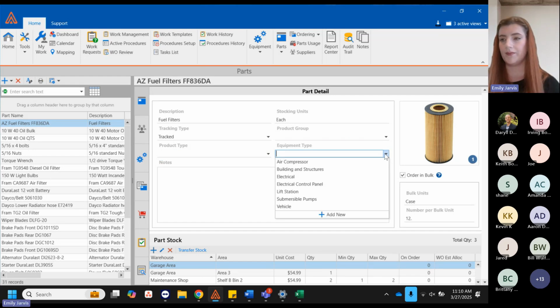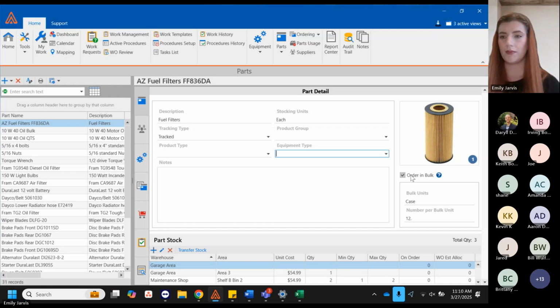We have the equipment type. This allows users to associate equipment and parts with the defined equipment type. This is a single piece of data that can be used to describe the piece of equipment, and some examples are pumps, motors, valves, trucks, tools, so on. We have bulk units here. Bulk units are described as the units in which parts are ordered. And we have number per bulk unit. This is the number of individual units in a bulk unit. So for example, 24 paper towels in a case. In order to utilize bulk units, you need to make sure that this checkbox is checked.